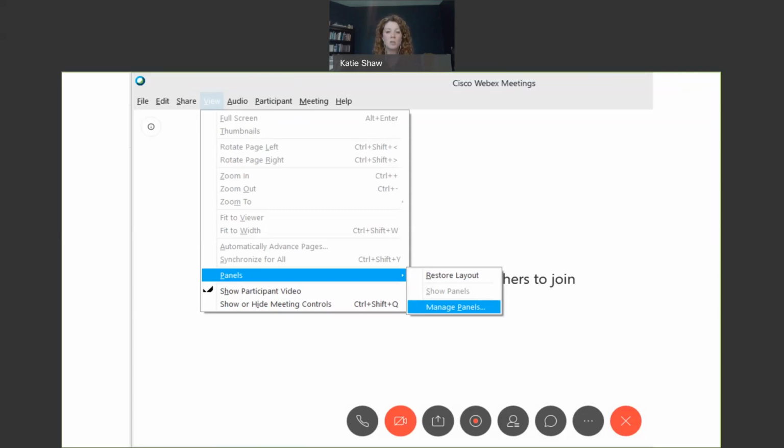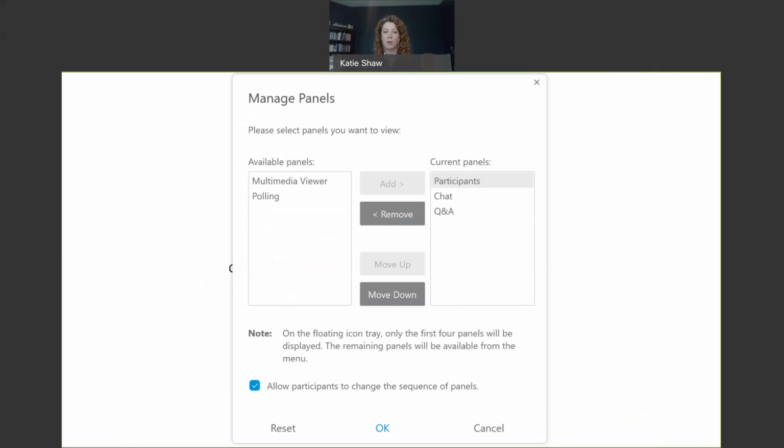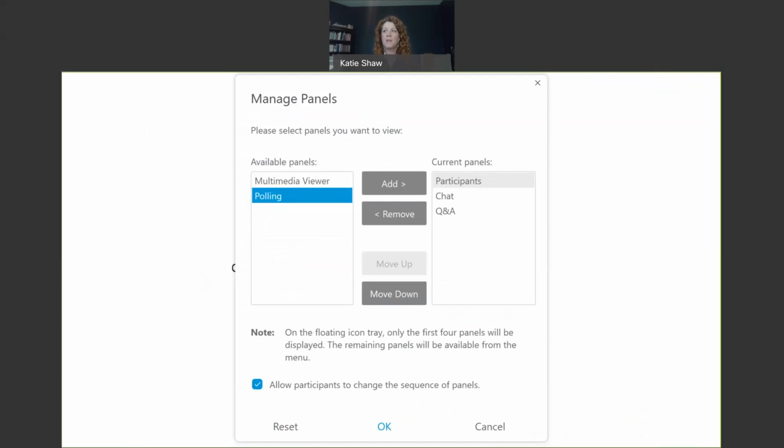So the first thing we want to do is enable our polling panel in our interface. We are going to click View, then we're going to click Panels, and then we're going to click Manage Panels. Once we click Manage Panels, we see this pop up in our interface. On the left-hand side, we have Available Panels, and on the right-hand side, we have Current Panels. So I see Polling. I'm going to go ahead and click it. And then I'm going to click Add.